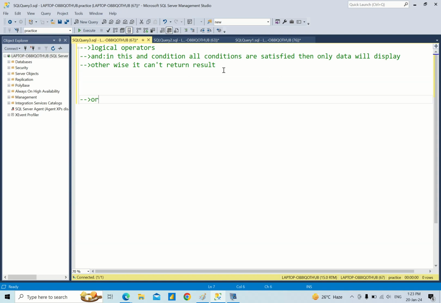The next one is the OR operator. In the OR operator, if you take multiple conditions, at least one condition being satisfied is enough. It returns the data. Okay?